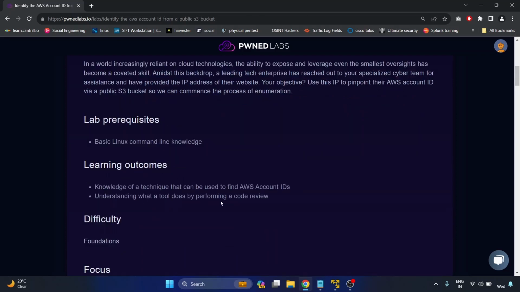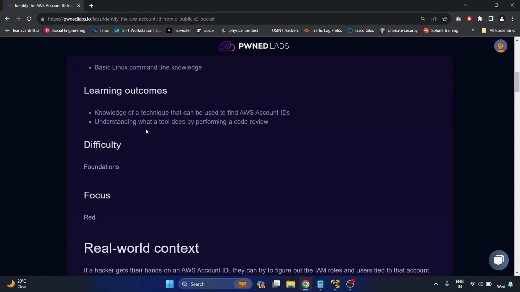So the lab prerequisite is basic Linux command line knowledge, and the learning outcomes will be knowledge of a technique that can be used to find AWS account IDs, and understanding what a tool does by performing a code review. Okay, difficulty is foundation and the focus is on red team.